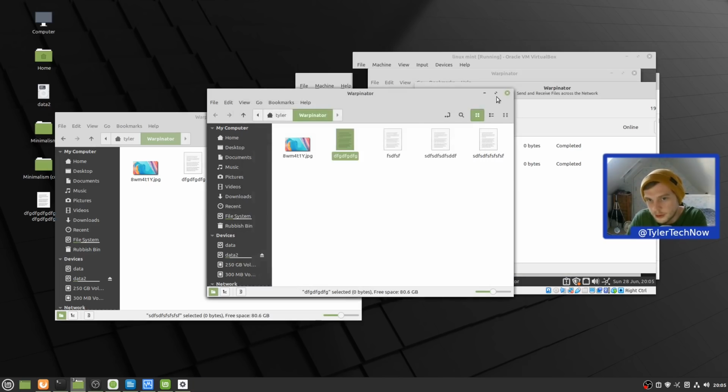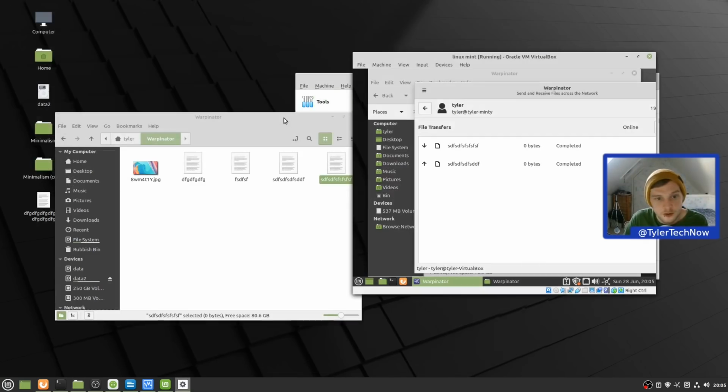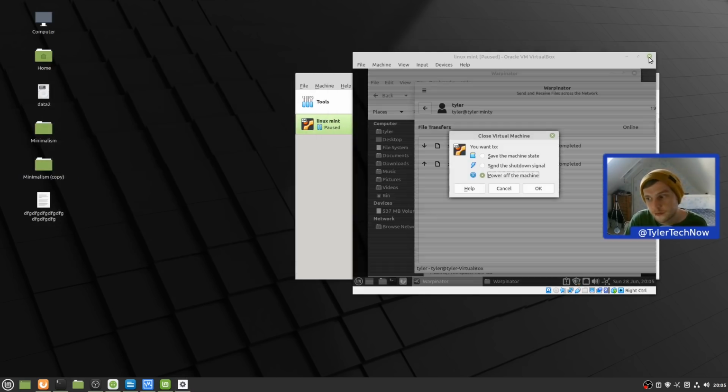But there we go. So that's Warpinator. I can't speak more highly of that. I think it's a very useful and user-friendly program to send and receive programs. No manual setups required. As long as you're on the same network, those computers will appear, unless they're behind a firewall or something. So let's close all of that now.